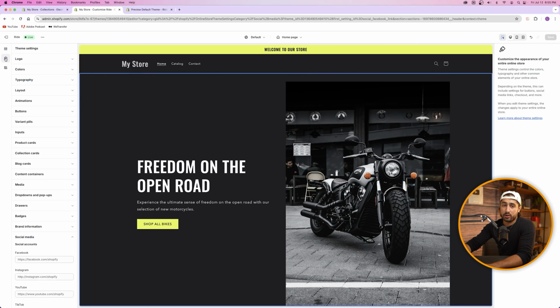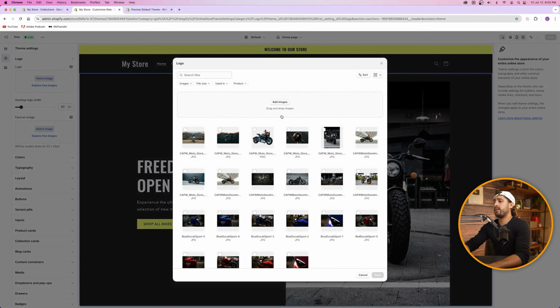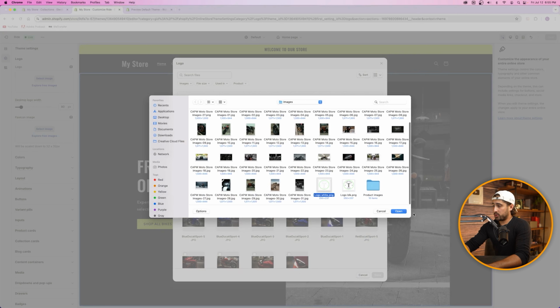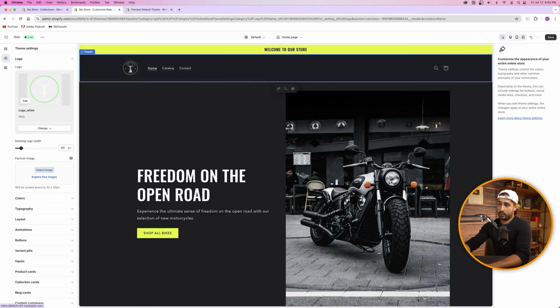The way you would do that is you click on the little gear icon, and we're going to go to the logo tab, which is right there on top. So it makes it really easy. From here, we can select an image for our logo. Let me go ahead and add an image, and you would upload your logo just like this. Then you would click on done. And now, instead of saying my store, it will display my logo.